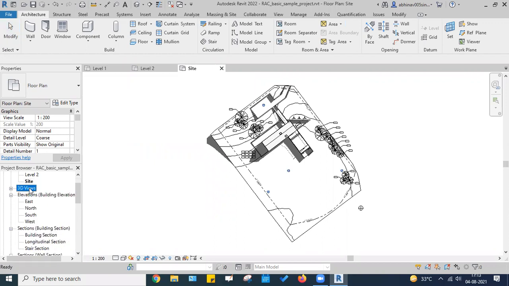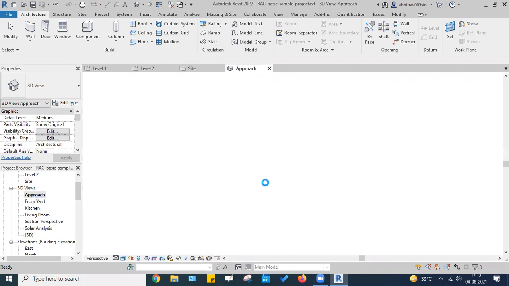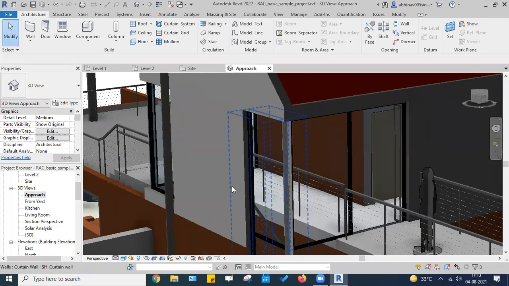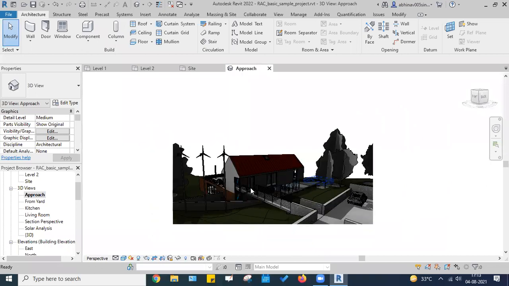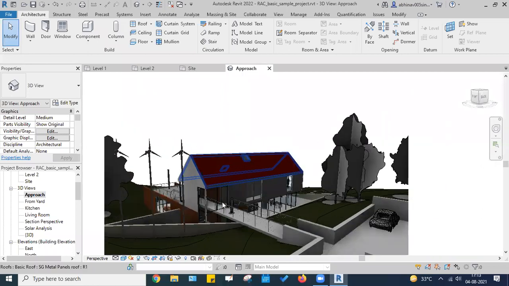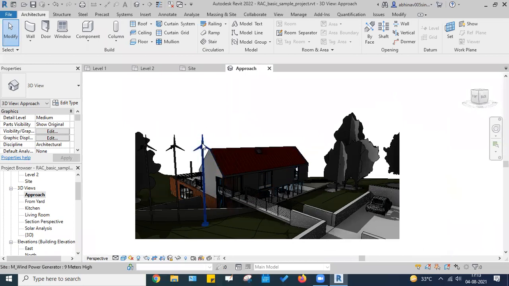Just double click on 3D view. In 3D, you have this approach from yard, kitchen, living room, section perspective, solar analysis, and 3D itself. This is 3D view actually. When you click on approach, that just shows you the approach. That's just one view in 3D. It's 3D only, but that's kind of one view. You can't actually rotate anything. It's kind of a fixed viewport. It's not showing you the totally 3D part.